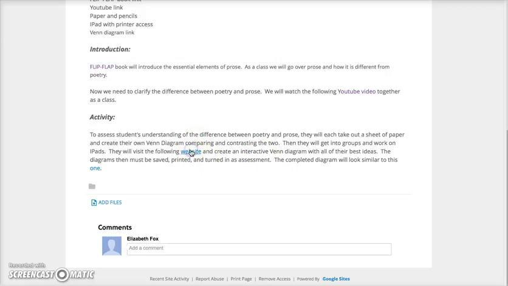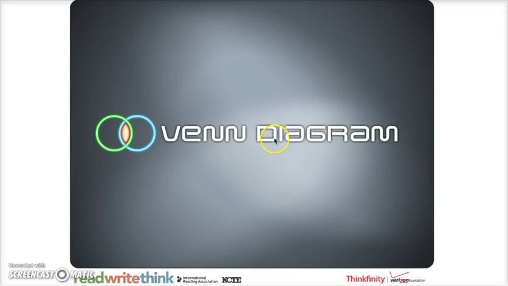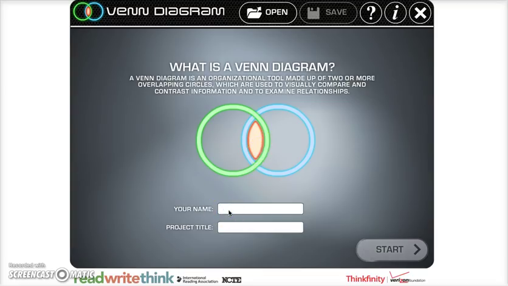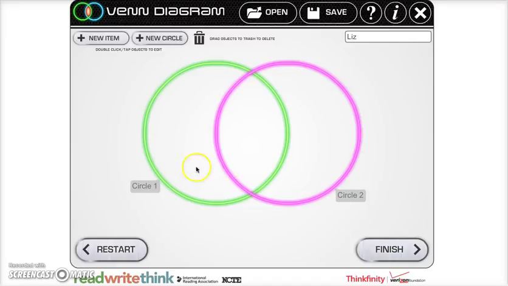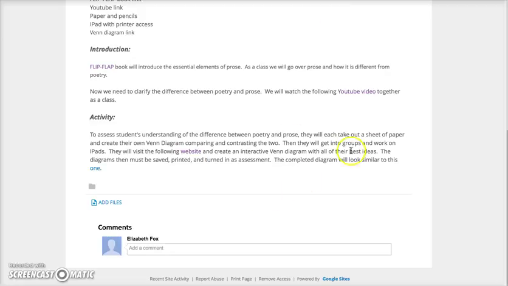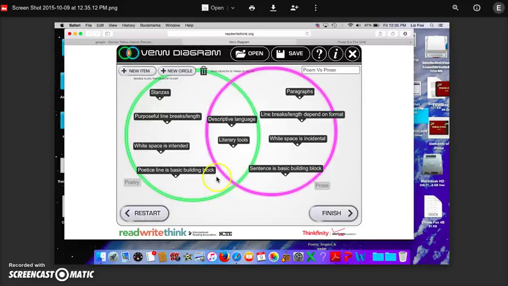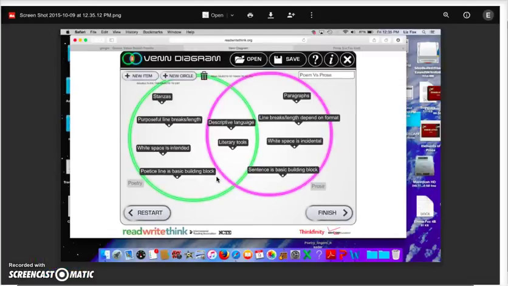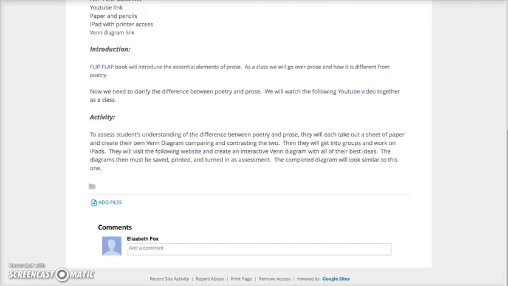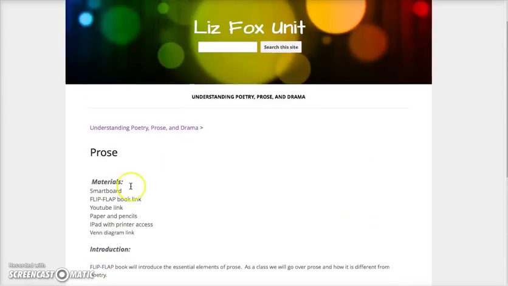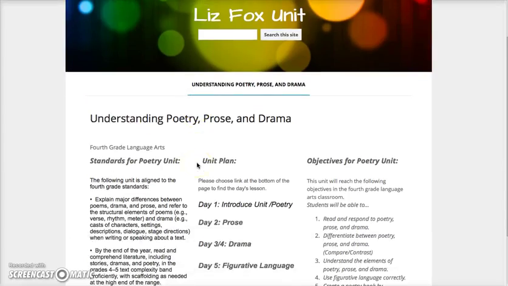So here's the website that they're going to go to. They'll just type in that they're doing a poetry Venn diagram, then their name, and they'll start. And then they'll compare and contrast poetry and prose. For example, one should look something like this when it's completed. And then they will print these and turn them in with their name on it for their group.